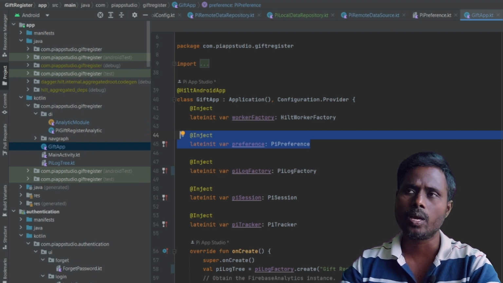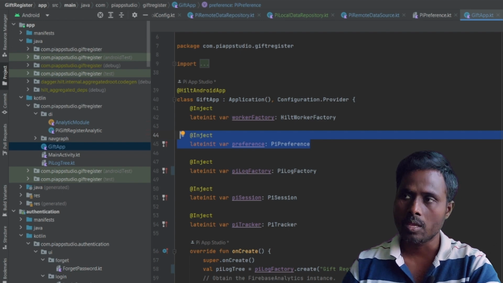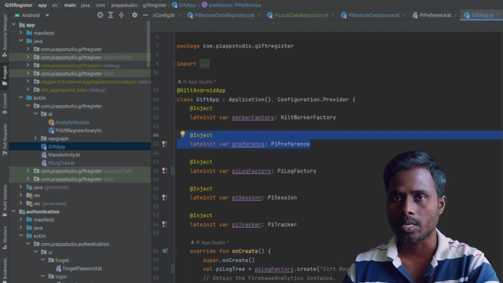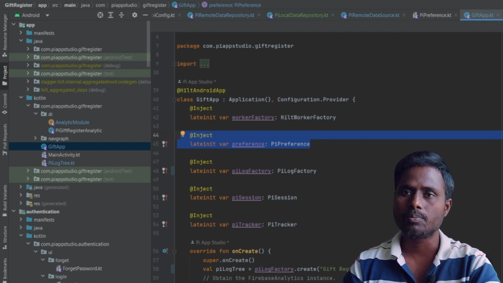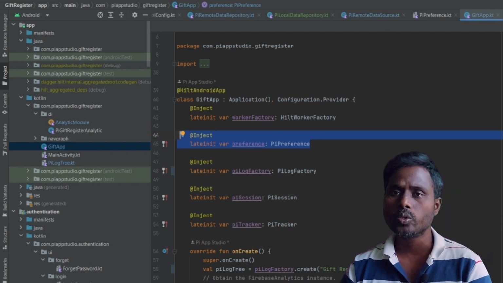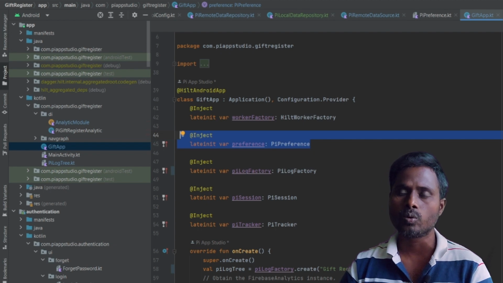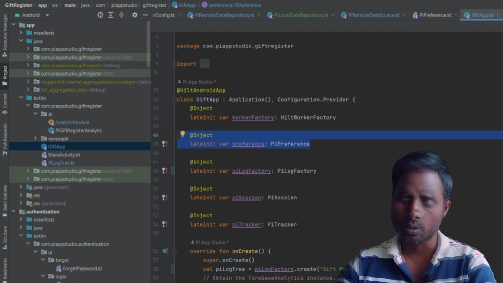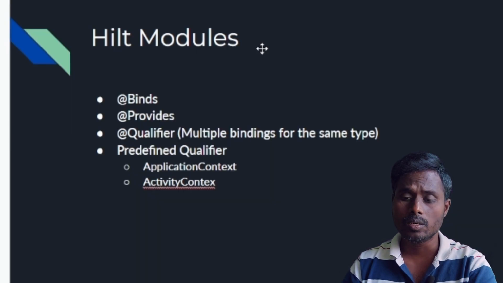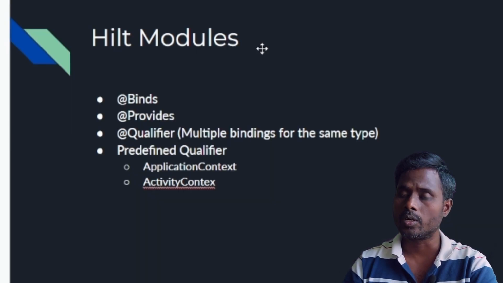What if you have interfaces or abstract classes, or some framework that comes from outside that uses the builder design pattern to create an instance? That is a bit problematic, right? In those scenarios, Hilt doesn't know how to create an object for it. That's where Hilt modules come into the picture. Whenever you start exploring Hilt modules, you may come across these annotations: @Binds, @Provides, @Qualifier, and also something called a predefined qualifier.